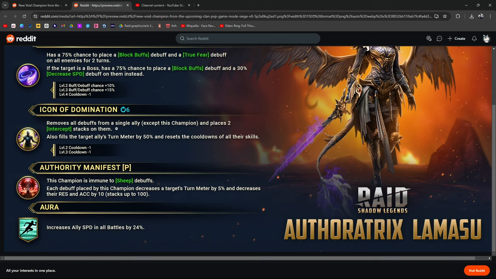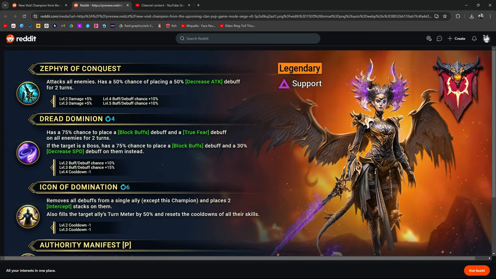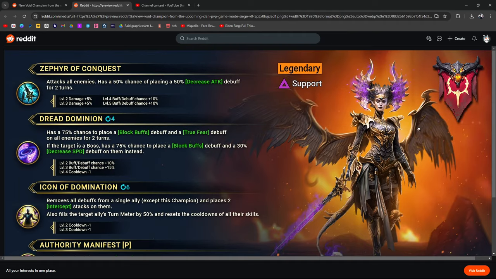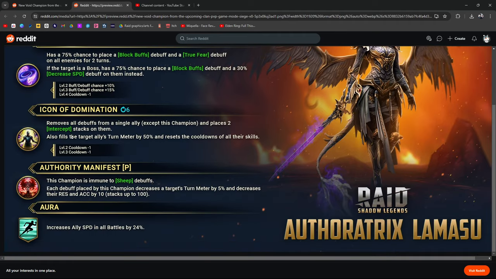Icon of Domination. Down to 4 turns, removes all debuffs from a single ally except this champion, then places 2 intercept stacks on them. I am curious, does intercept work on champions that are about to get eaten? Is that a thing? Like if my Rotus is about to get eaten, and I place in Queen Eva or Authoratrix Lamasu, if Lamasu places intercept, will that head choose a different Pokemon to eat?